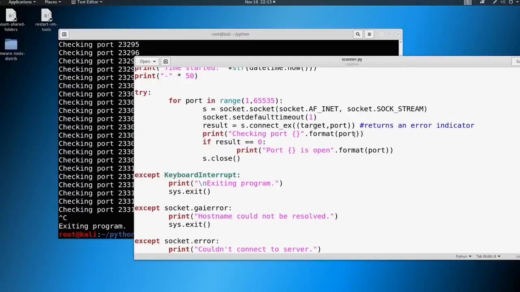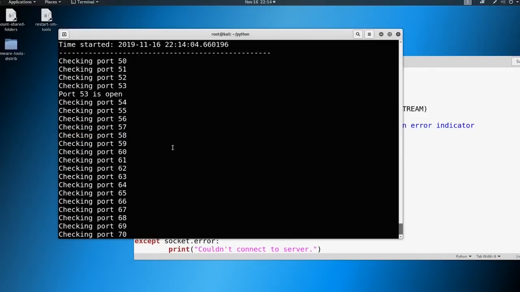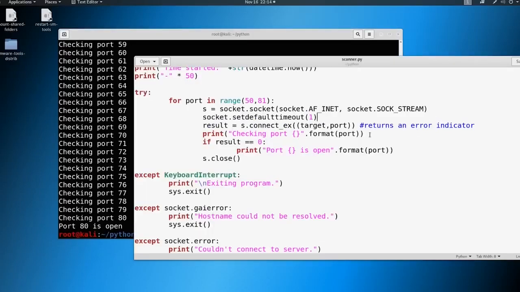So the only reason I would put a statement in here like this is if I was doing a couple numbers and I wanted to see, like, if we go back to 50 and to 80, we'll do 81. If we do this, it's a good way to see how fast your scanner's running. It's also a good way to have print statements in there if you might see any errors. And you could see it ran through 80 pretty fast and found 53 and 80 open. So I would delete this.